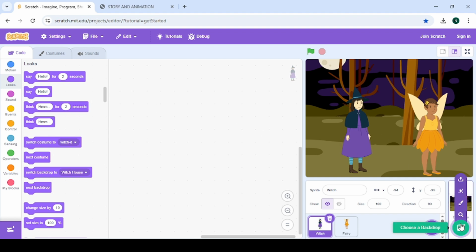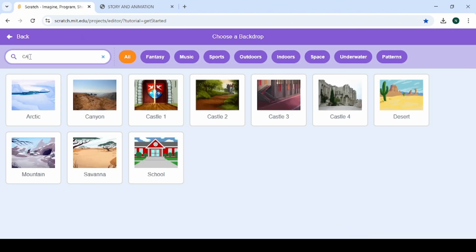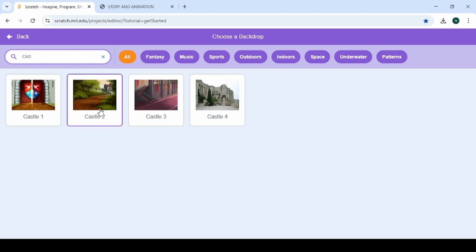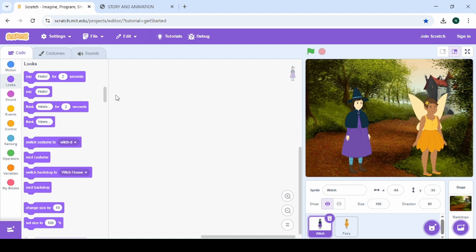And then the next backdrop we'll be using is castle. Okay, and here is castle 2. We have castle 1, castle 2, castle 3, and castle 4. So we want to use castle 2. All right, and here is our castle 2. Okay, now we'll start coding.